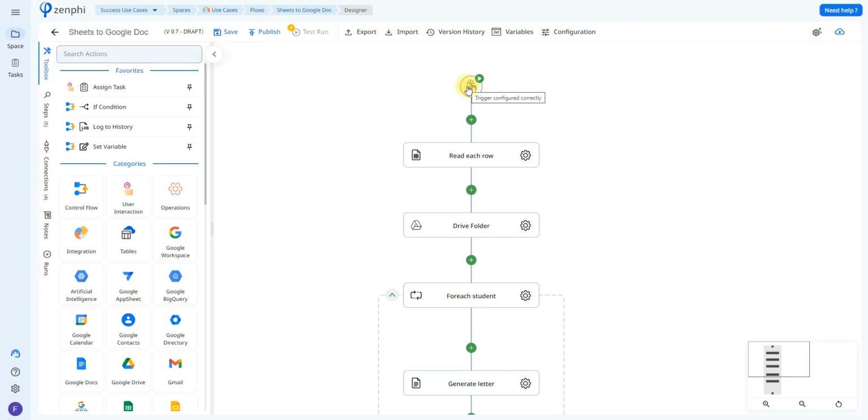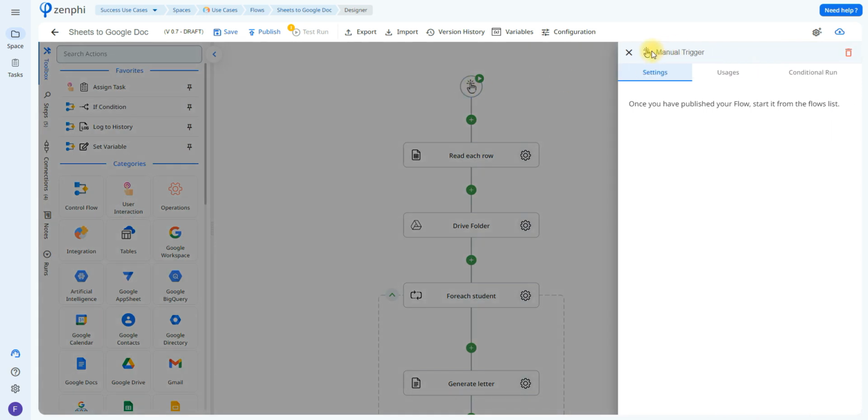Now, the first step to any Zenphi flow is to set up your trigger. The trigger is the action that's going to initiate your flow. In this case, we'll be using the manual trigger, meaning you have to click to start the flow process. This also means there is no setup, but feel free to check out other triggers if another trigger might work better for you. There's one for Google Form submissions, for adding files to a Google Drive, so you can check out the other examples if one of them may be better for you.